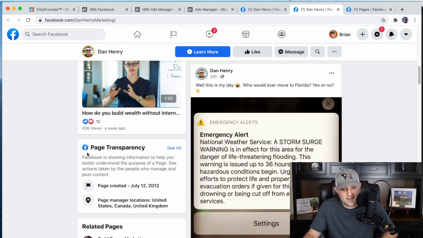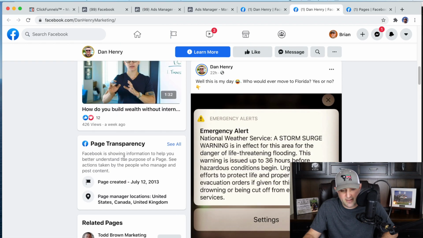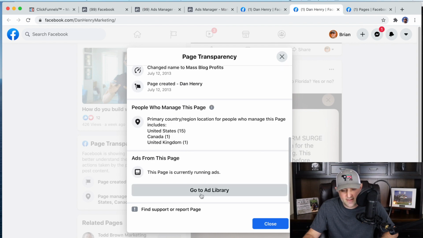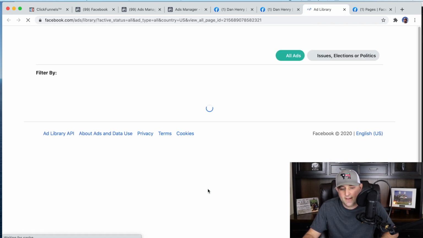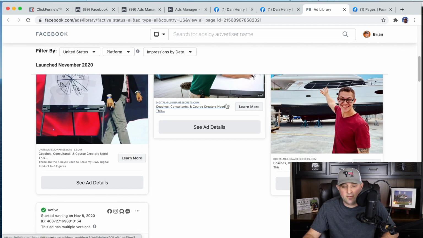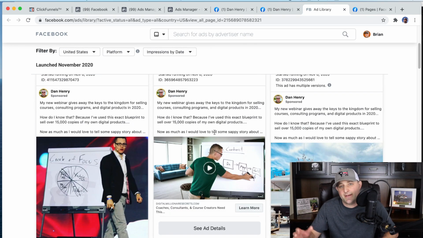And you're going to see the difference here is the one he's running ads on. You can actually find this page transparency section. And if you go over to my Brian Brewer Super Affiliate page, you'll be able to find this page transparency section as well. And if you click on See All, what you can do is scroll down to the bottom and go to the ad library. And what you'll be able to do is you'll be able to see all the ads that I'm currently running. And this only is going to show you the ads that are currently active, but you can take a look at some of the ads I'm running to give you inspiration.